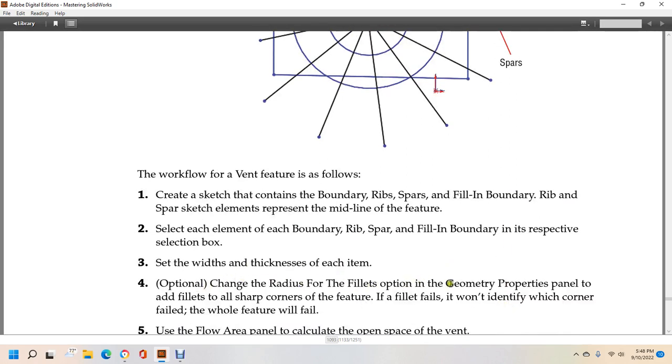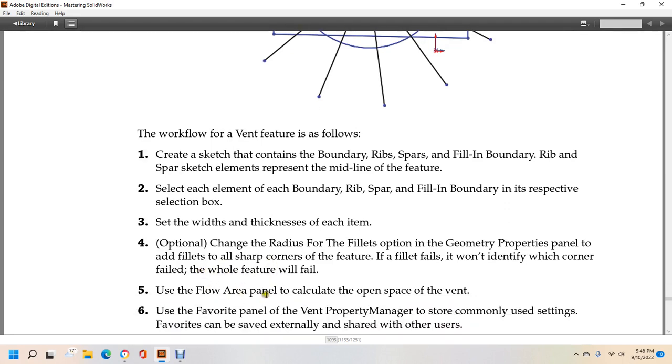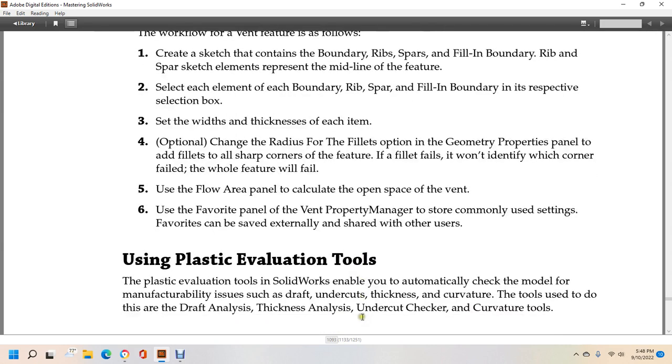Optionally, trim the radius of the fills in the geometry properties panel. Fill is the edge sharp corner of the feature. If the fill fails, the point identifies which corner failed; the whole feature will fail. Use the flow area panel to calculate the open space for the vent. Use the favorites panel in the vent property manager to store commonly used settings. Favorites can be saved externally and shared with others.